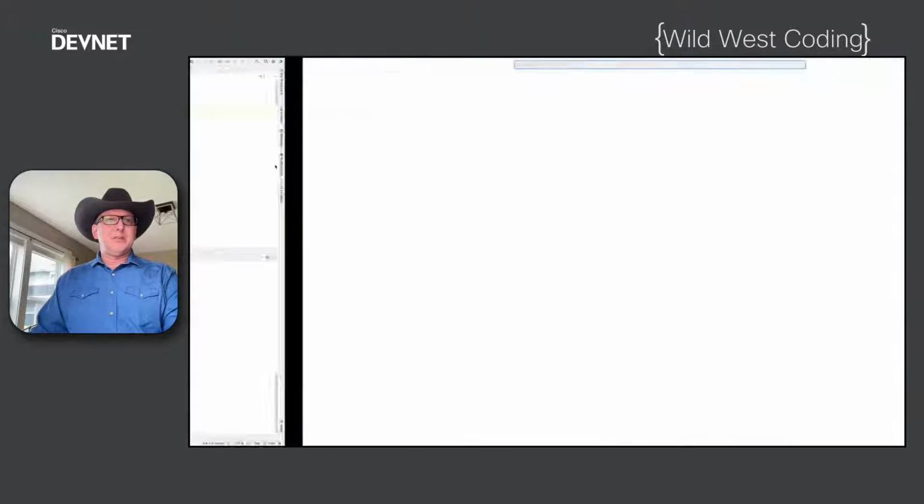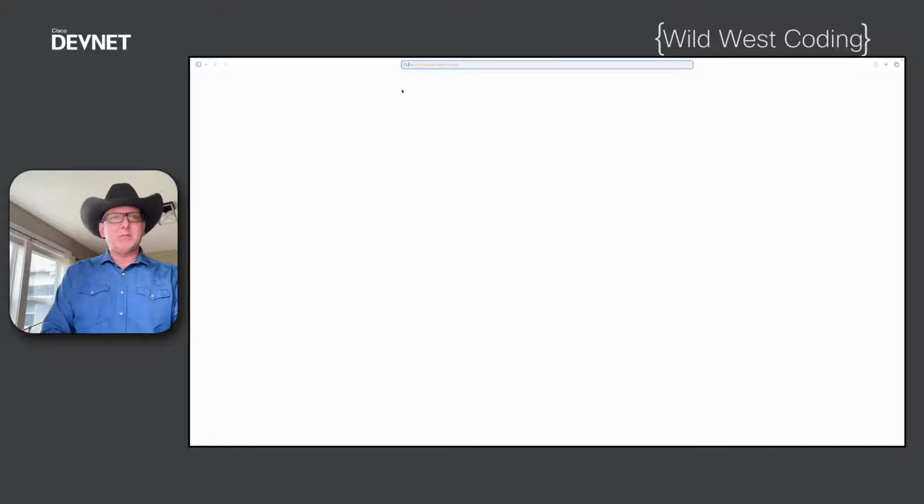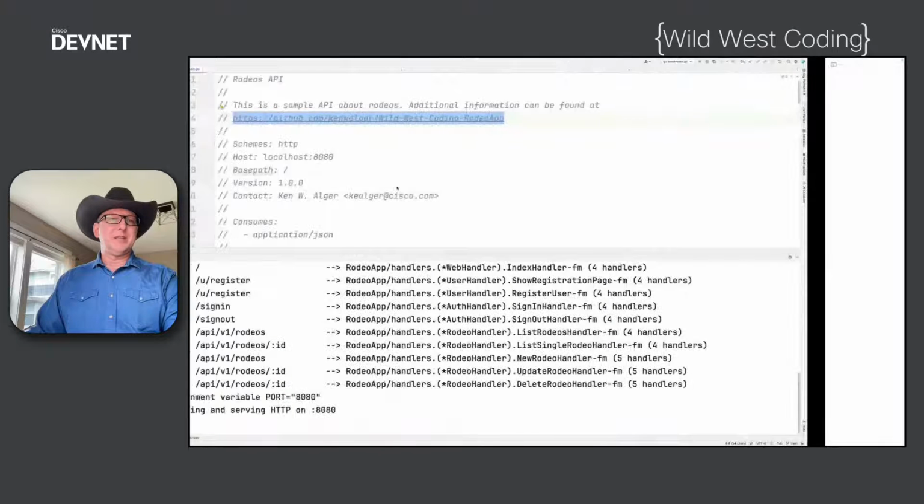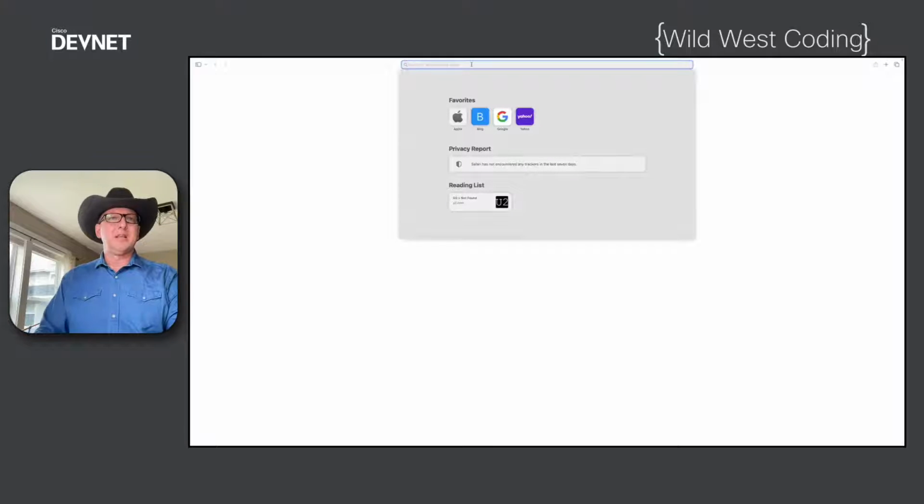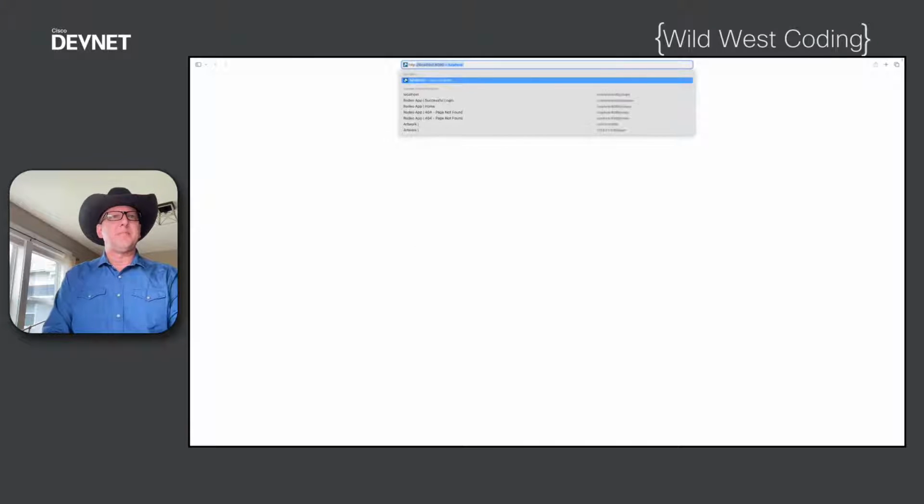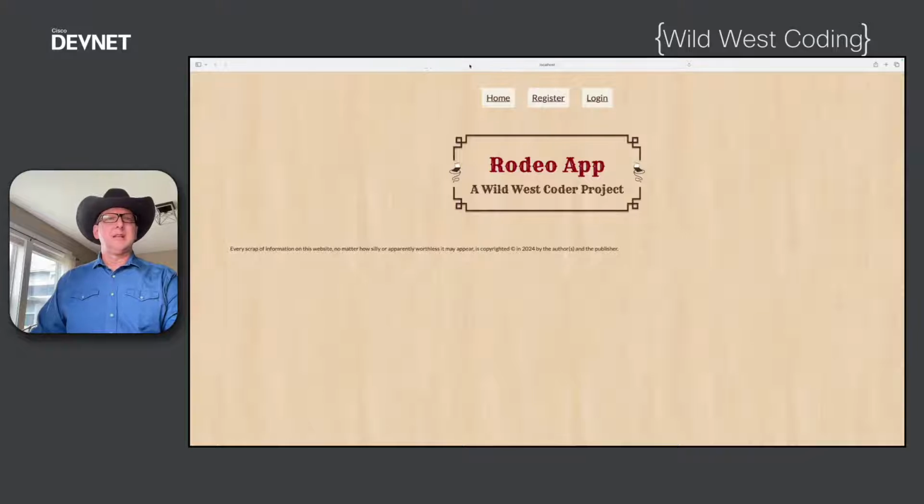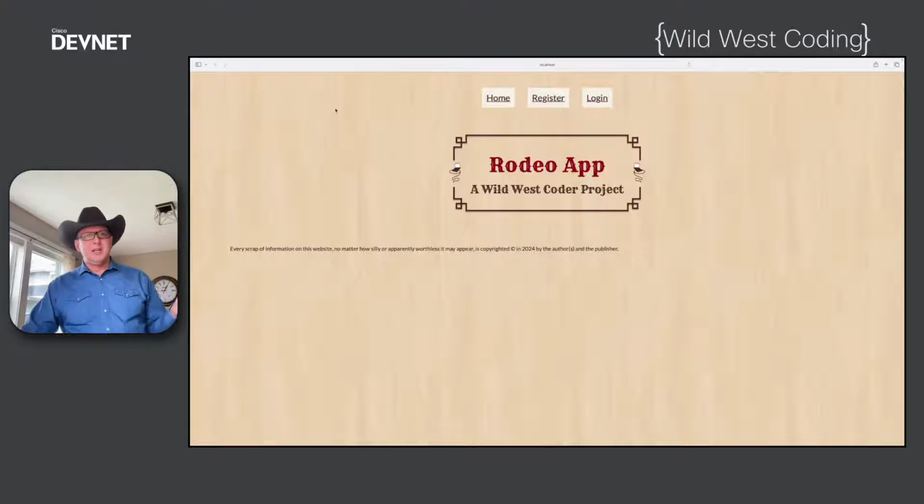So we can go over here to Safari. We'll do localhost:8080. And hopefully here, let's see. Yeah, we should be getting something. Why is that not coming up? There we go.